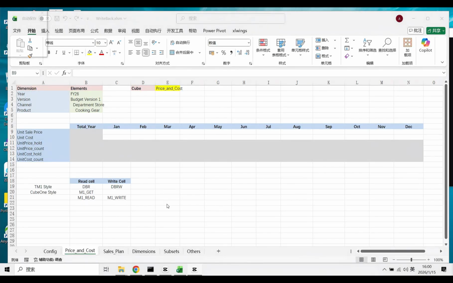Similar to TM1, Cube 1 allows planning users to review data and directly input or adjust planning values in the system. In addition to view-level reading and batch writing, Cube 1 also supports cell-level read and write, which is the most common interaction pattern for planners.